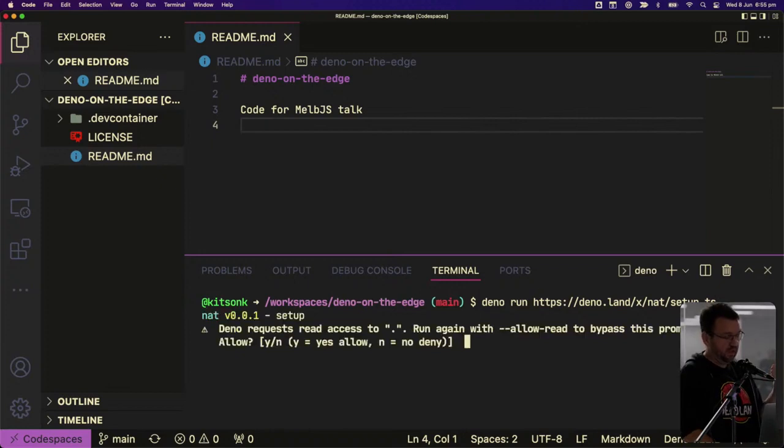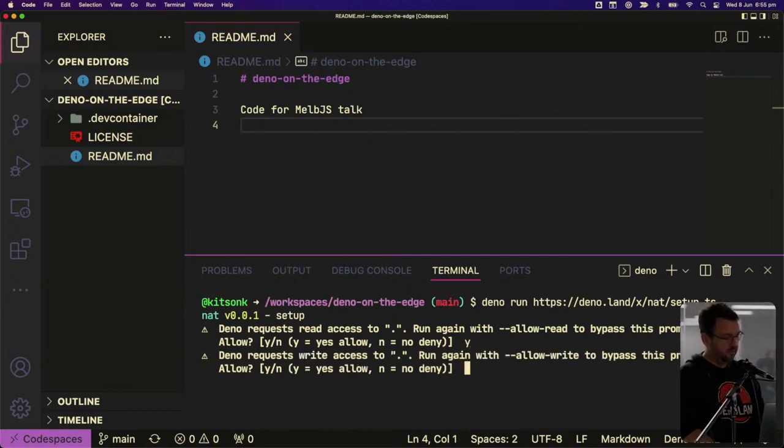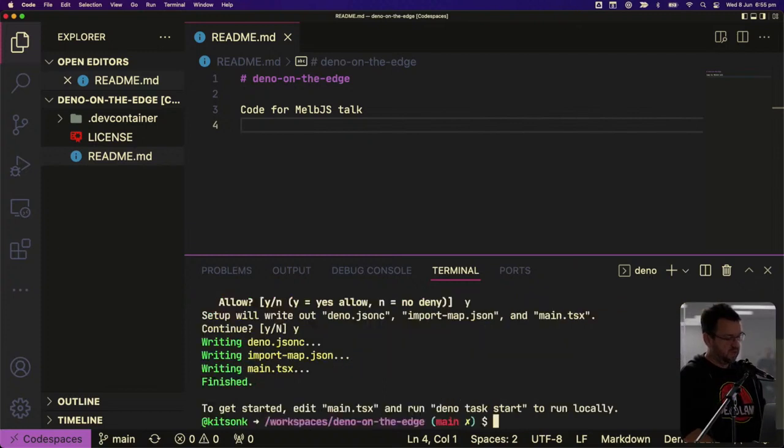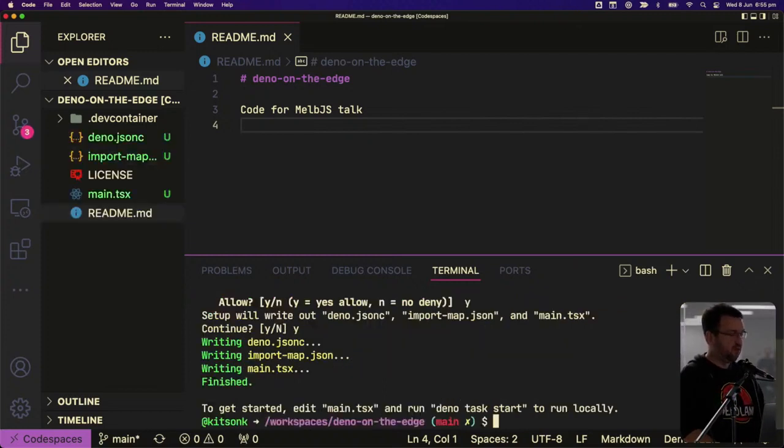It's asking me, this is a little setup thing. Deno CLI doesn't have any permissions by default. You have to give it permissions. So it's saying, I want to be able to read the current directory, and I want to be able to write to the current directory. My little script here is saying, okay, I want to set up these things for you. Will you do that? And it's now written out the little scaffold of this librarian project.